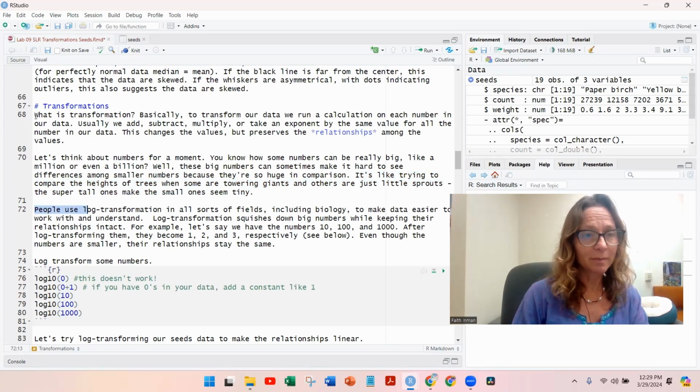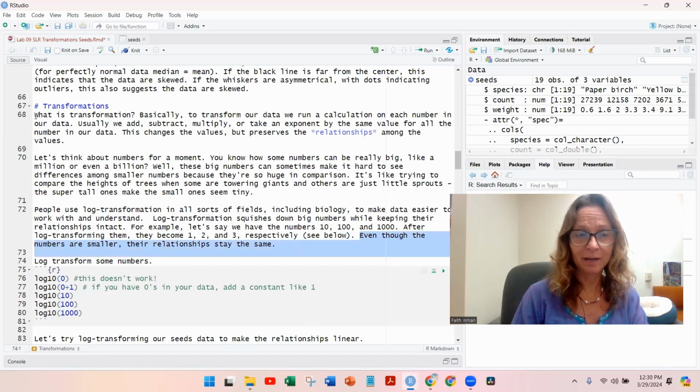So people use something called log transformation to fix this, and they use it in all kinds of fields, including biology, to make data easier to work with and understand. Log transformation squishes down big numbers while keeping their relationships intact. For example, let's say we have the numbers 10, 100, and 1,000. After log transforming them, they become 1, 2, and 3, respectively. You can look at the code below, I do that calculation for you. Even though the numbers are smaller, their relationships stay the same.